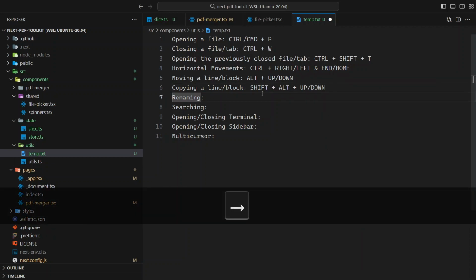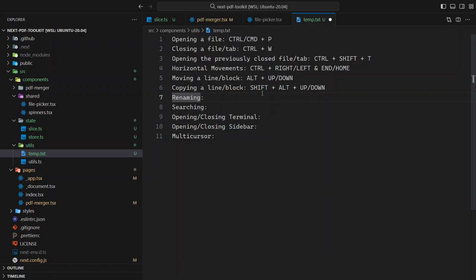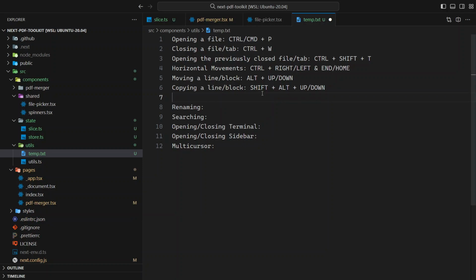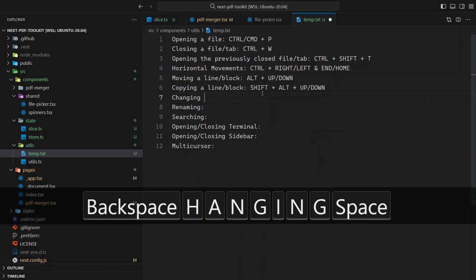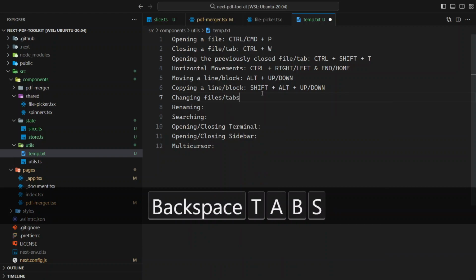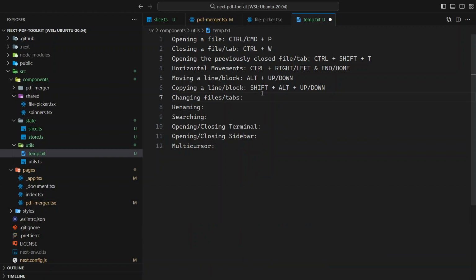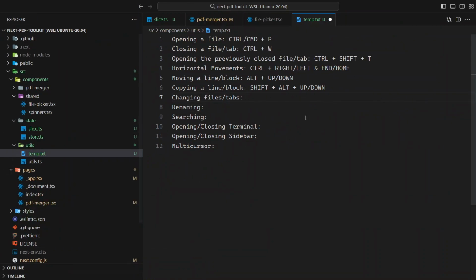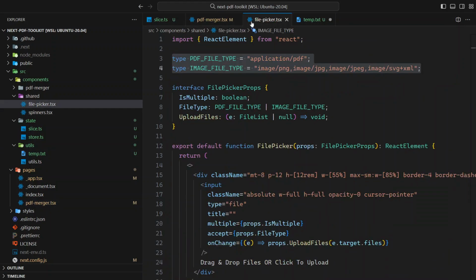All right, then we have renaming. Another thing I missed is changing tabs or changing files. So changing files or tabs. So what generally most people do is use their mouse, and suppose I have these 4 tabs opened, and in order to interchange between them, most people will use their mouse. So they use their mouse, click here or click here or click here or click here.